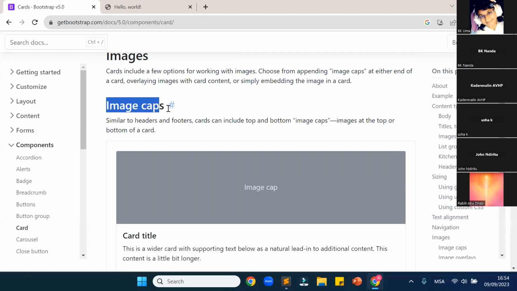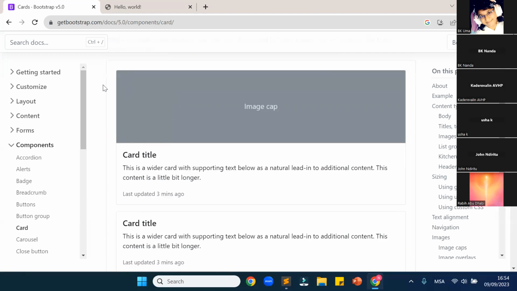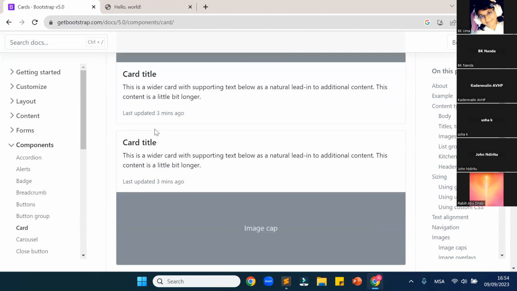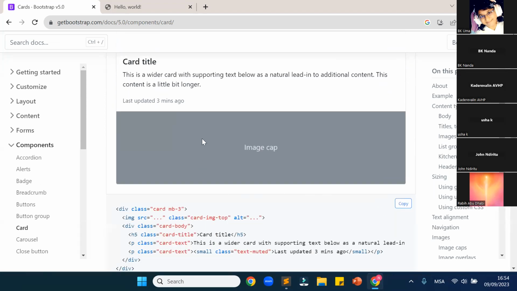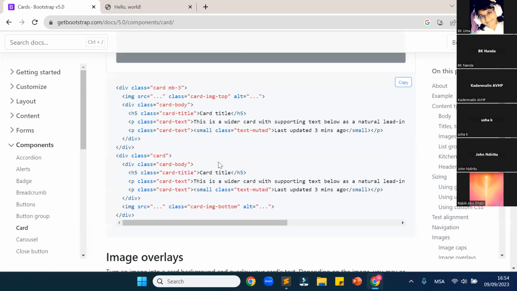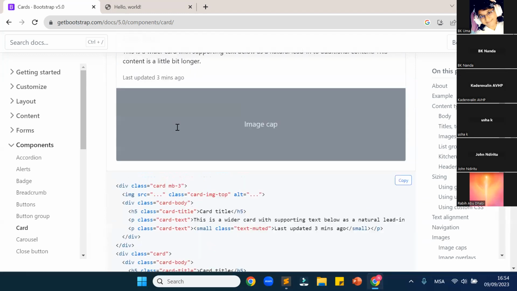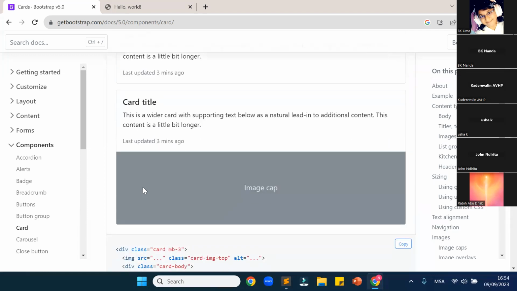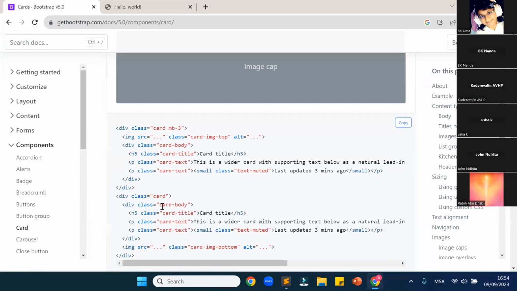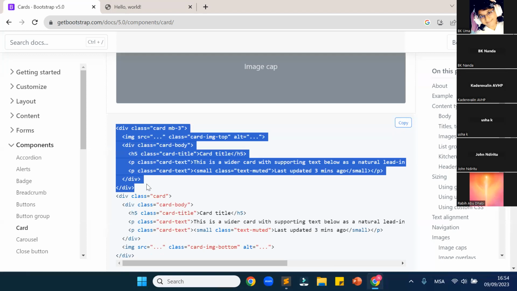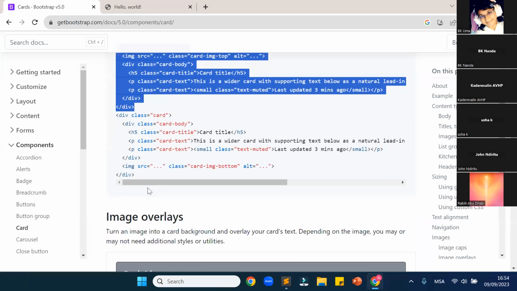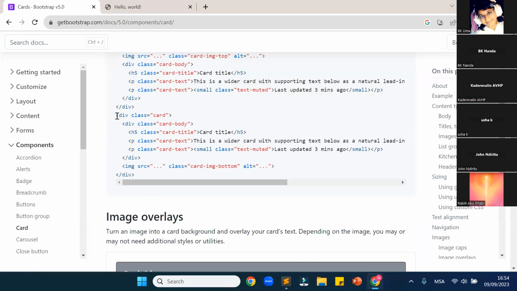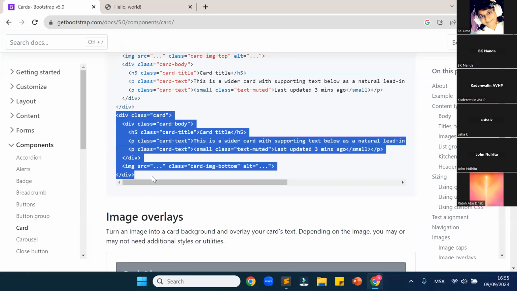So this image cap has got two things. It's got two cards, one card here and another card here. So the codes are given for two cards. Can you see? This is the first card. And then this is a second card. Okay, watch first. So that means this is for the first card. Can you see? First card. And then this is for the second card.